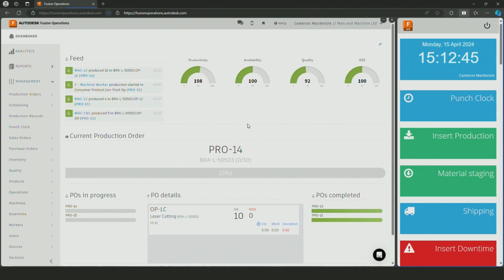But that's just a quick overview of the different live functionalities available from within Fusion Operations.